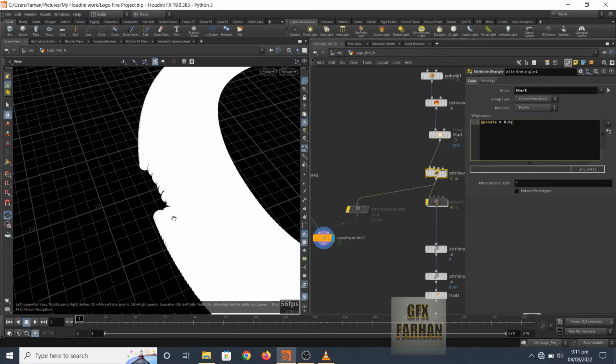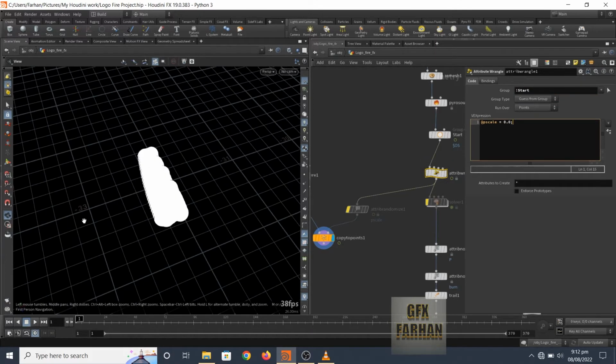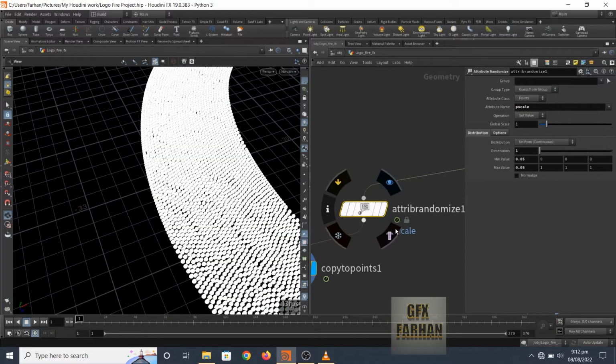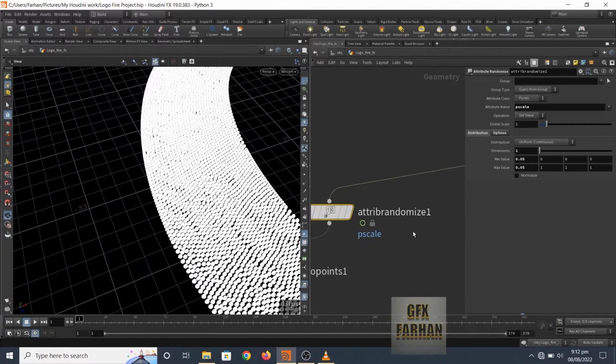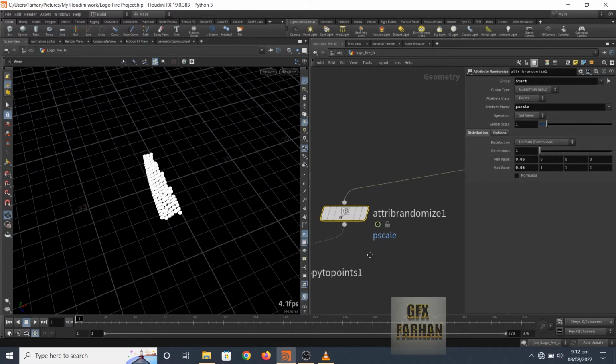Now here I add something like this, start. If you add start, then select this. Here add not start, then it selects only from our group. On the pscale of attribute randomize, select the start group.